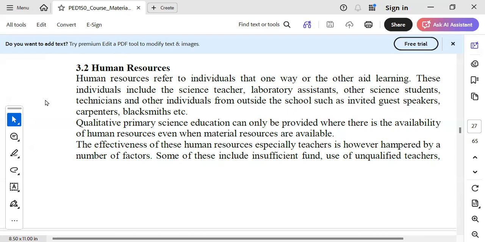Now, if you want to teach first aid, let me give another illustration where human resources come into the teaching of science apart from the science teacher. If you want to teach the treatment of minor injuries, right? Instead of relying completely on what the textbook is providing for you, you could just invite the school nurse.